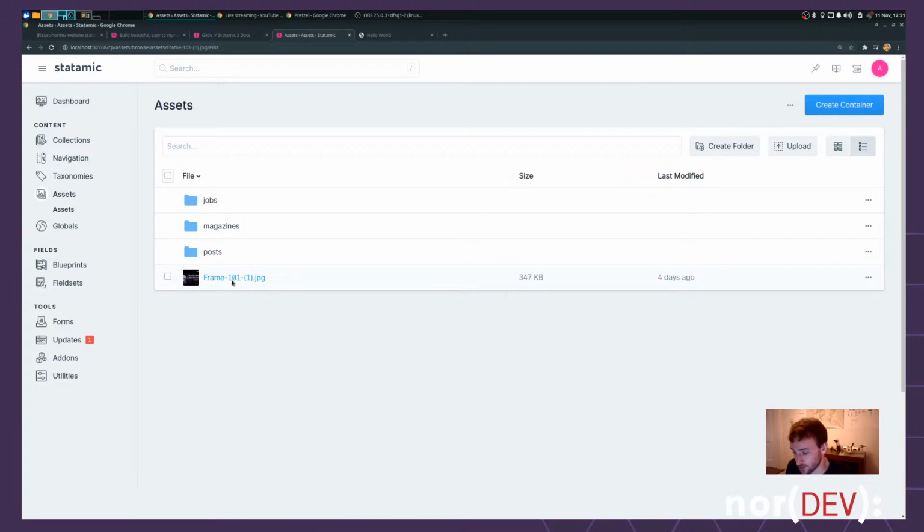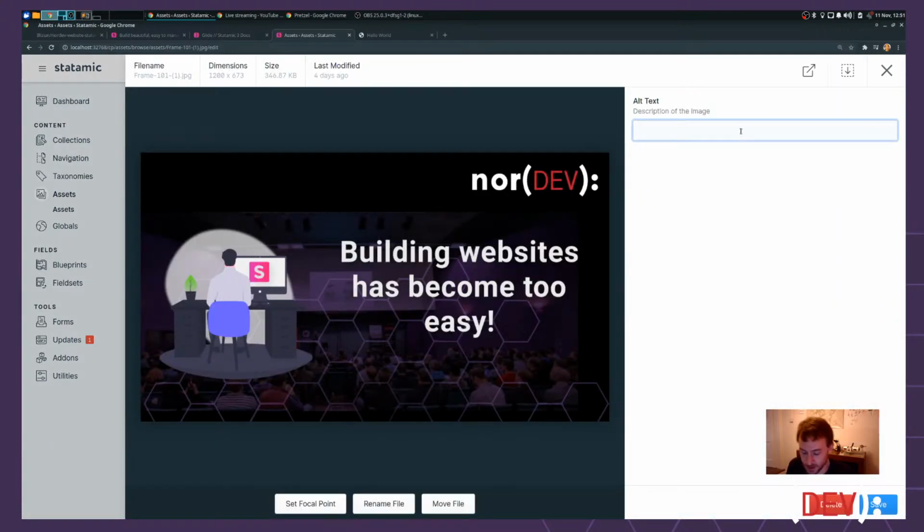Oh, it's got a little place for an alt text as well, and this should be available in the tagged versions. So if we go to the website, it's become too easy.